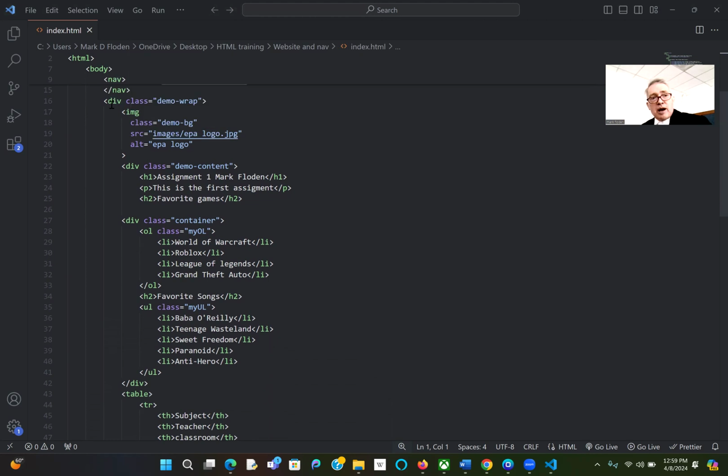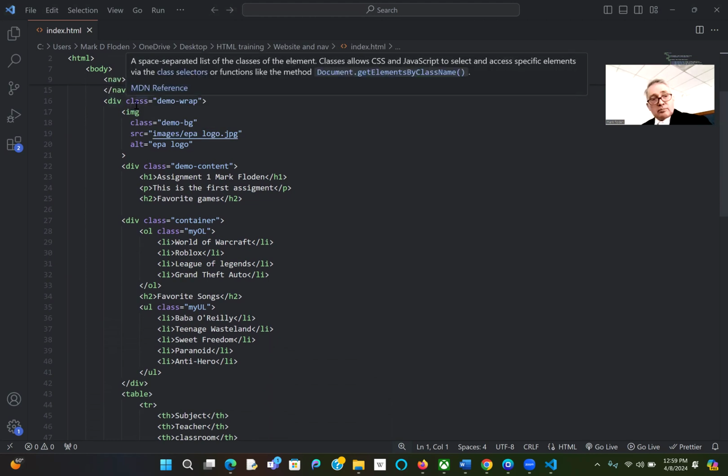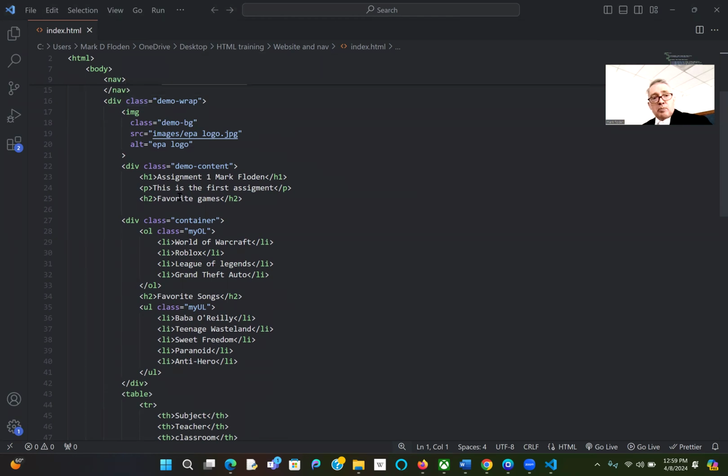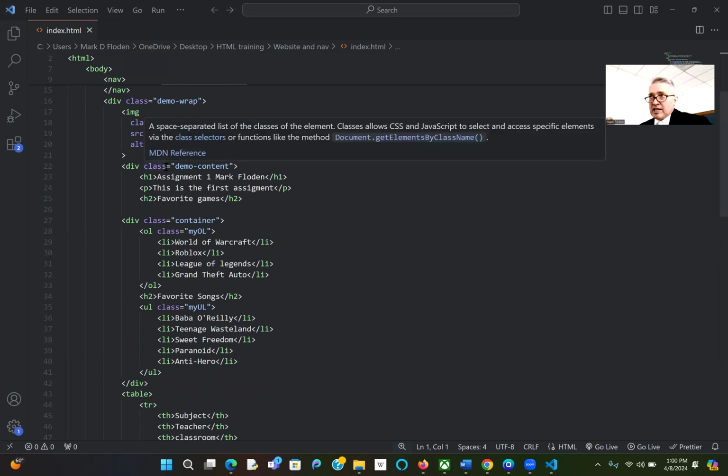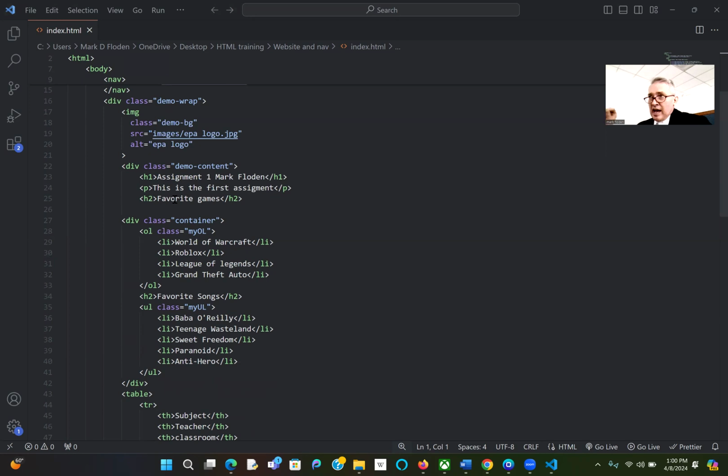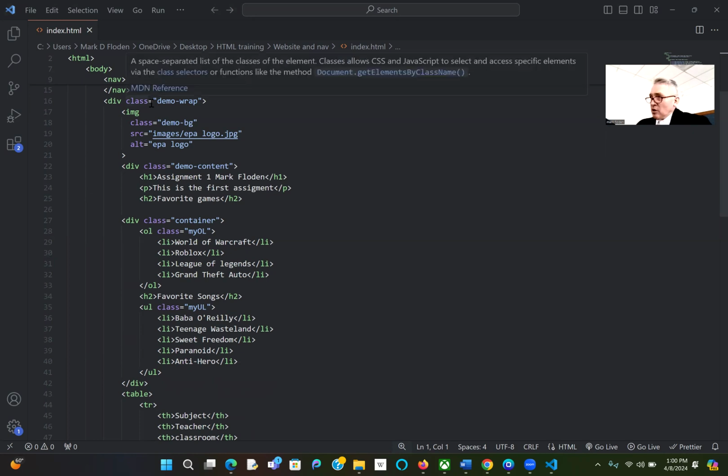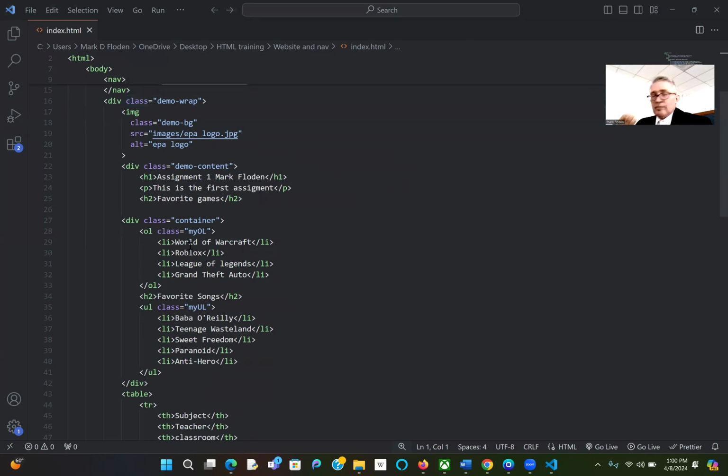I'm not sure how much I talked to you about classes. With a class, you can have multiple parts of your document that have the same class, or you can have just one part. Using the class, we're able to easily find that part of the code and do things with it, like style it. So what we're saying here is everything in this div tag, which opens there and probably closes down here, is going to be in this thing called demo wrap. And so we can style demo wrap in a certain way, and all this stuff will be styled that way.